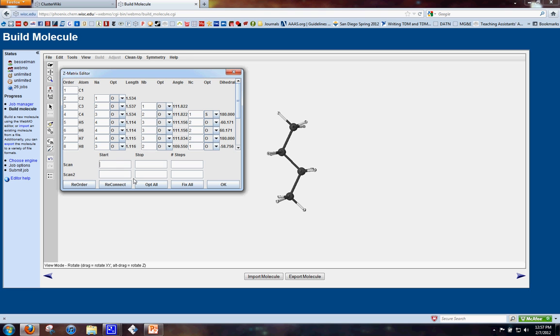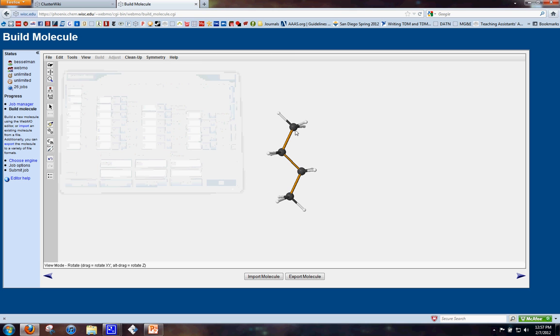And then we will start our scan at 180.0. We will stop it at 0.0. And let's go through, I'm guessing 18 steps might be fun. So when we hit that, it highlights these bonds in yellow, saying that we've made it correctly.